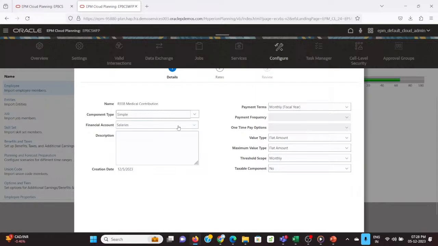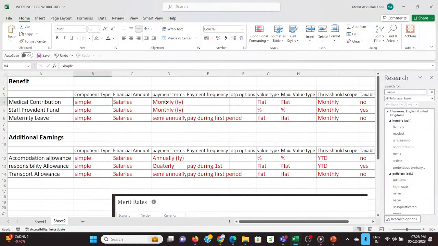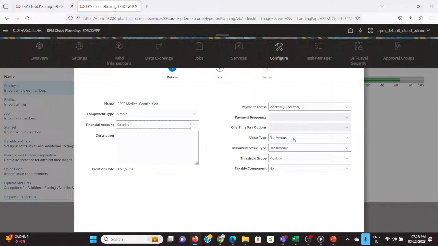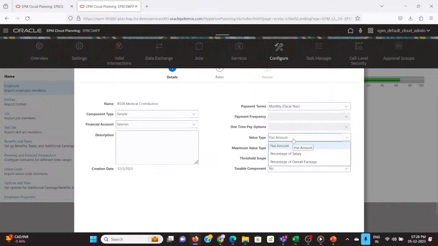Then financial account salaries. Here I have salaries. Financial account can be salaries, overtime, bonus, pension plan, car allowance, other benefits, payroll taxes. You can have different benefits under different financial account types. So choose according to each business need. So here financial account would be salaries. My payment term would be monthly, and value type would be flat amount. Value type could be flat amount, percentage of any salary, or percentage of overall earnings.